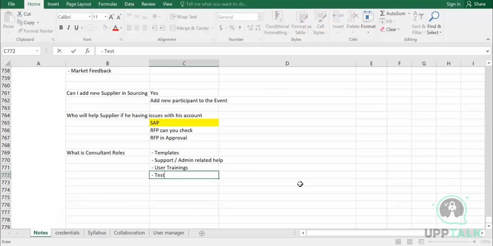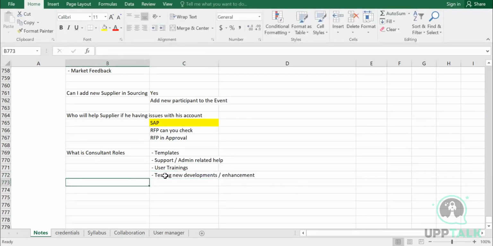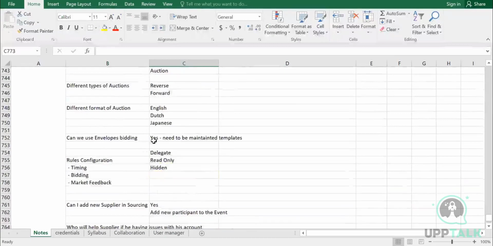testing, new developments or enhancements. So it is not only that consultant role. As a user role, end user role, we are also providing them training on how to perform activities or how to access the Ariba application. All these things will be done by consultant roles. Is it clear? Any doubts so far?